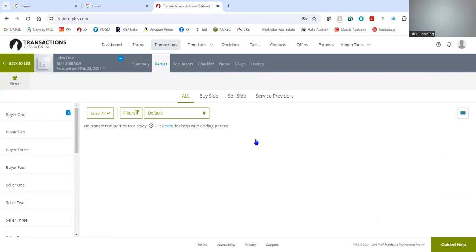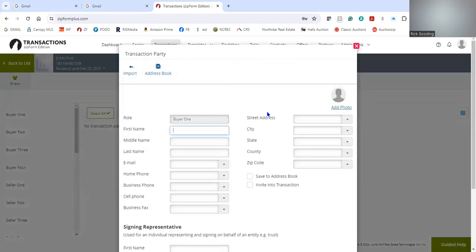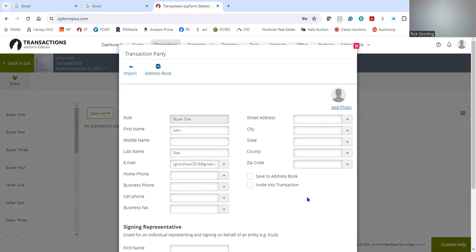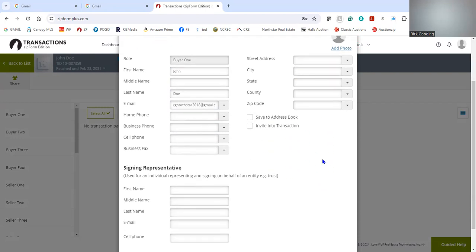Since you're working with a buyer, you will enter the information for the buyers. First name, middle name, not necessarily needed. If you have it, it's great because you'll need it later. Last name. Main thing you need on this are the buyer's name and the email. For this situation, I'm going to put in my email so we can use it later on for signing. If you have other information, home phone numbers, cell phones, where they're living now, any of that stuff, you can go ahead and put it in here.